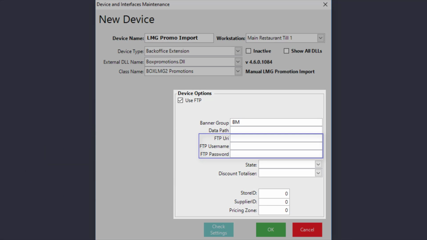If you are using an FTP, enter the URL, username, and password into the respective fields here. We are using an FTP, so just bear with me while I fill in the particulars. Okay. Then select the state to match the correct promotions from the import file. Only promotions from the selected state will be imported.